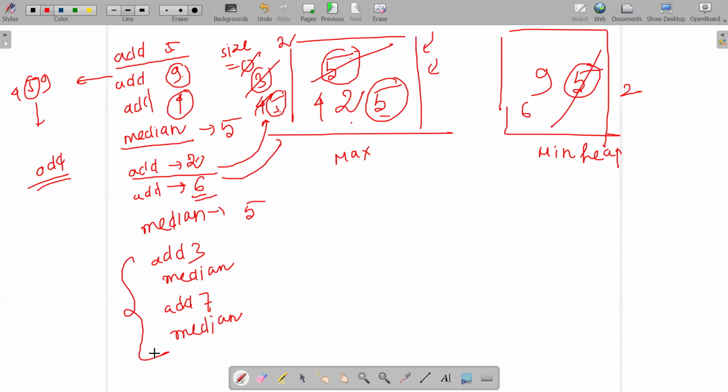What are you going to do here? Add 3 and then print the median. After adding 3, the size would be equal to 6, right? 3 is smaller than the largest value of the max heap. Pop it out, put that into the min heap. 3 is put into the max heap for me right now. Smallest 3 into the max heap, largest 3 into the min heap. Working completely fine. I don't think any problem is there.